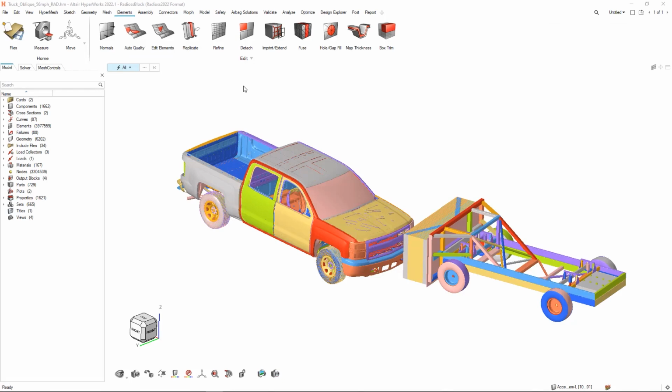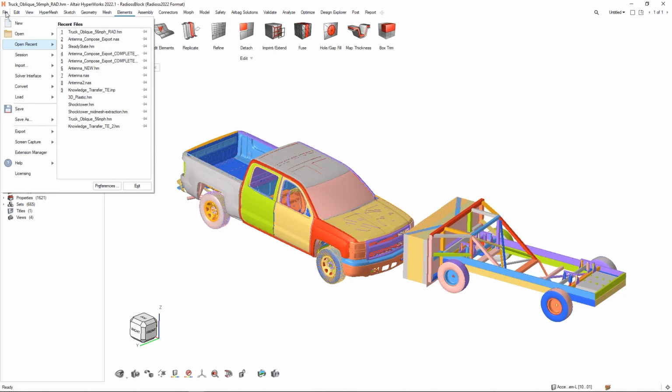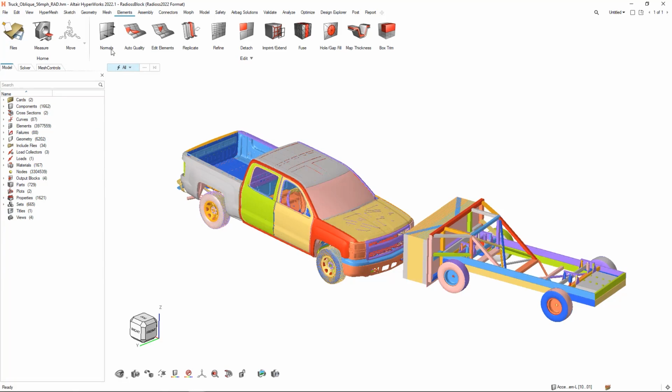We'll start with a quick overview of the user interface. The main user interface is broken up into several areas. Firstly, we have the title bar. This gives you access to common operations like open, save, export, convert. And then we have the ribbons.